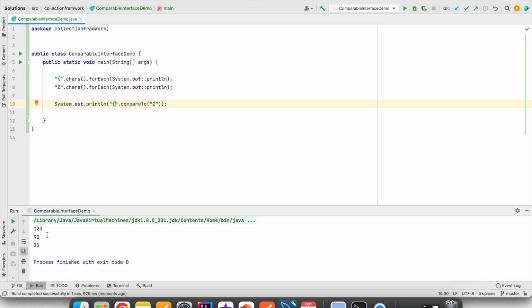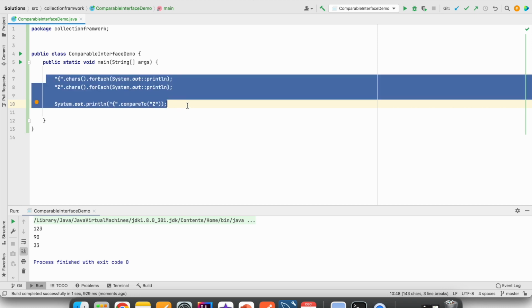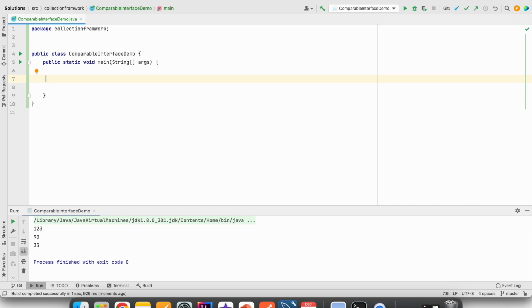123 minus 90 is 33. So the compareTo method will give the result based on object 1 minus object 2. Now let us see some other examples to understand more about default natural sorting order. As we know, TreeSet follows default natural sorting order. If we create a TreeSet object without any argument, then it will follow default natural sorting order.